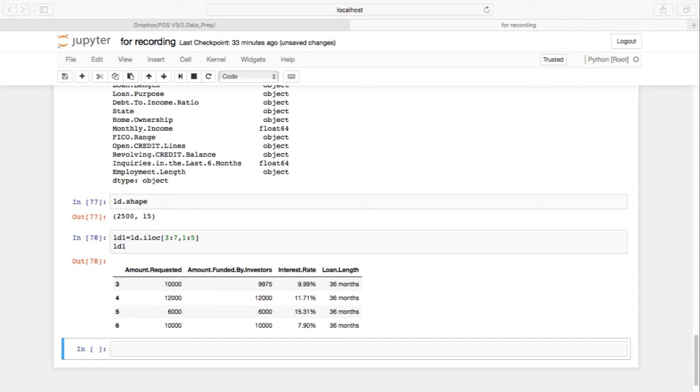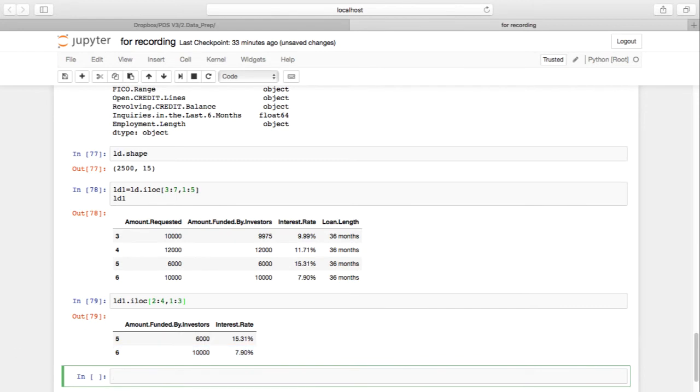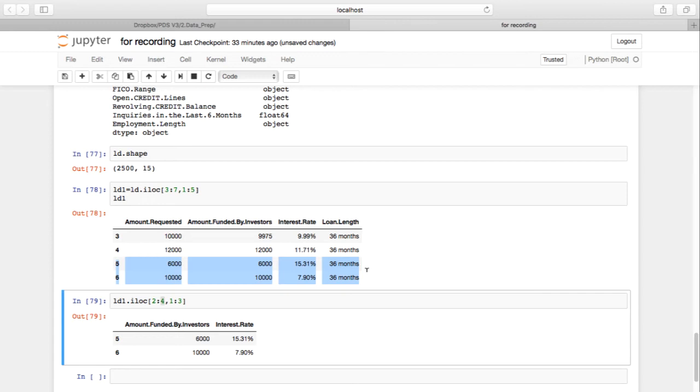Let's subset this further. ld1. As you can see here, the position is relative to the current data, not the original one. Okay, so you end up getting the third and fourth rows of the new data. So it's relative to the current one. It doesn't look for these rows from the original data.